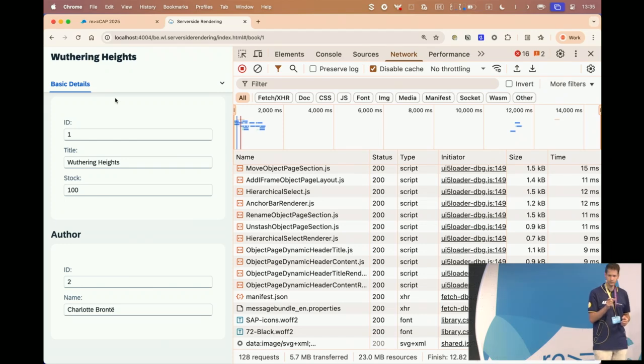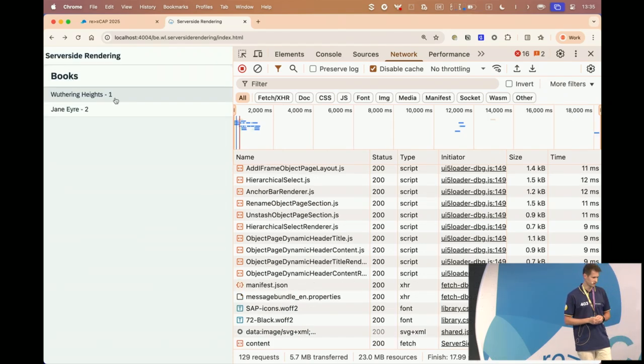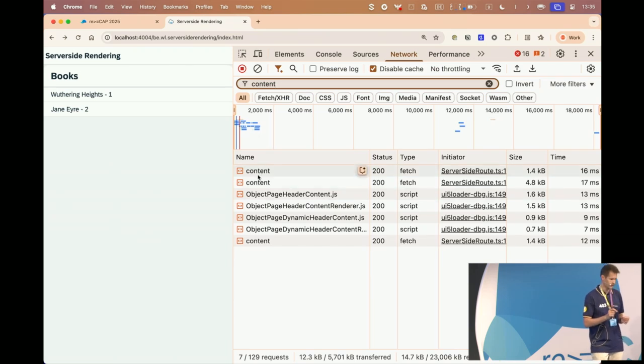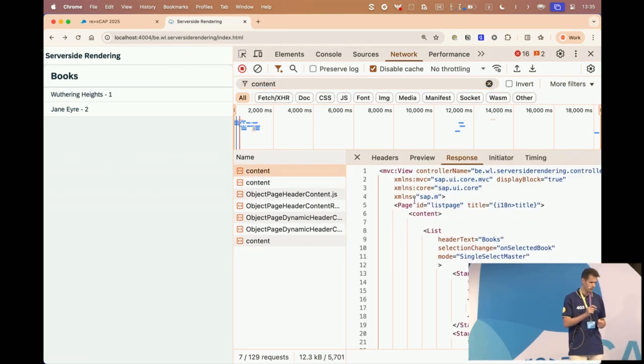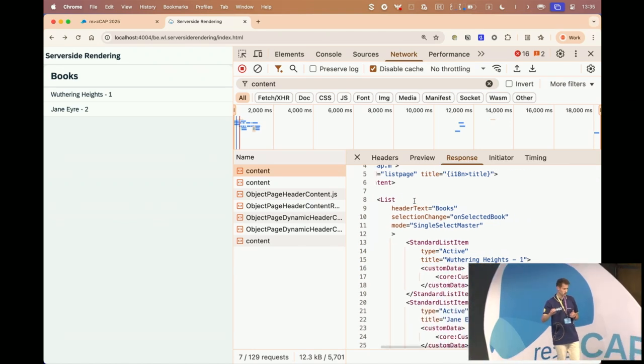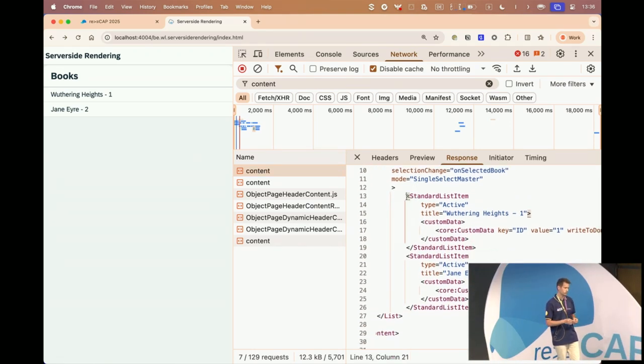But what we need to show you is in the network trace. If you look in the network trace, we don't have OData requests. We get content. We also don't get the views. We do an API call to the CAP server, and this returns us the XML view with the data already pre-processed. So there is no API call involved here.